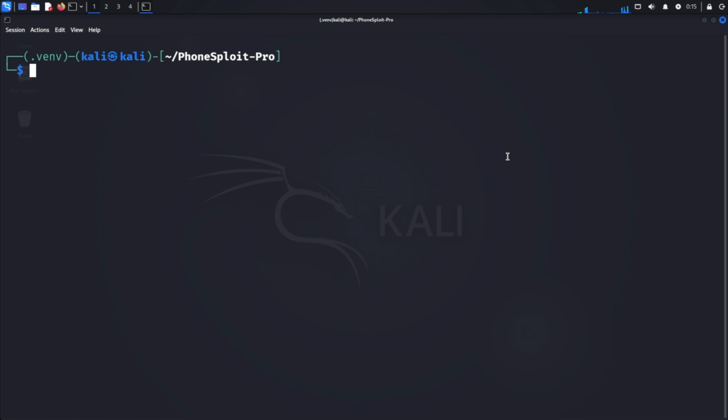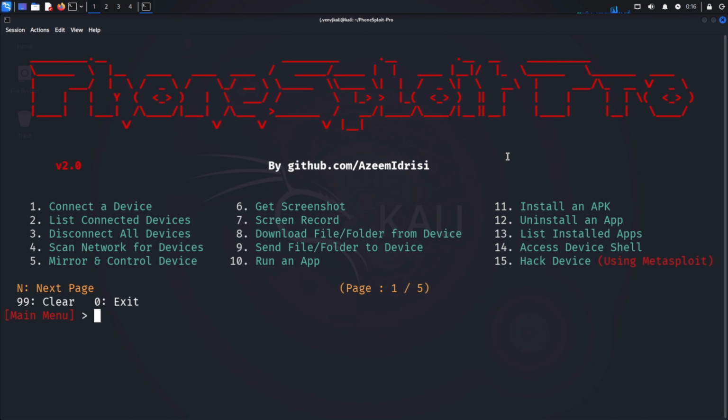Now run the tool. Type python3 PhoneSploit.py and press enter. The main menu appears with multiple options. We'll explore the most impactful capabilities. Option 1 connects to the target device. Type 1 and press Enter. The tool asks for the target IP address.